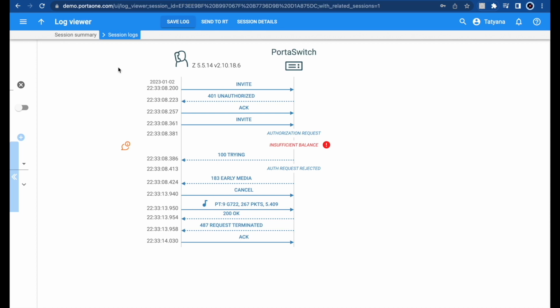Invite is a SIP command to establish a call. We see that the authorization was requested and then insufficient balance was detected. Because of this, the authorization request was rejected. Early media means that PortaSIP voice error announcement was played. We have confirmed once again, this time using logs, that the call indeed failed due to insufficient funds.